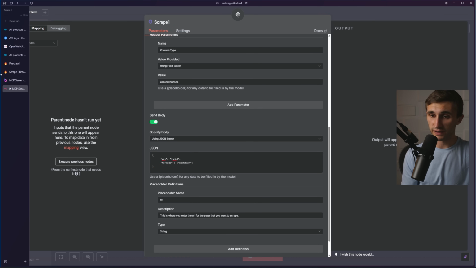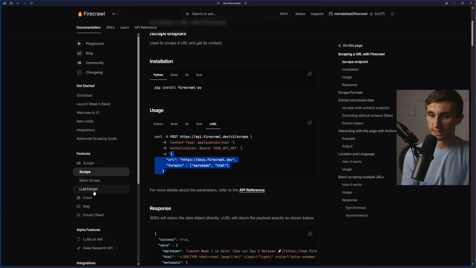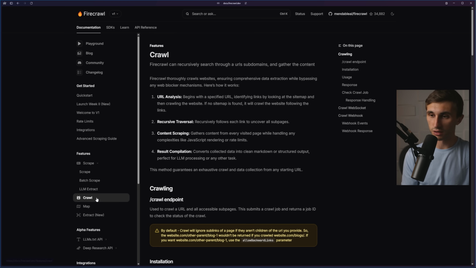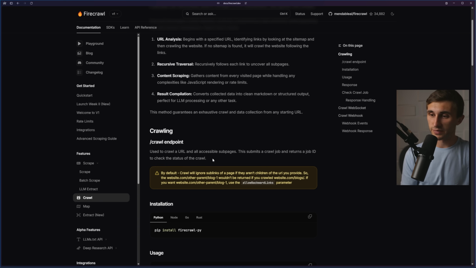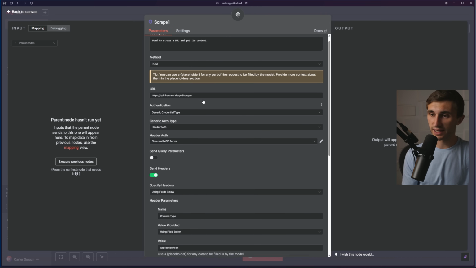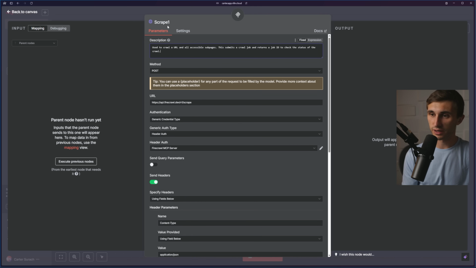So let's go back to Firecrawl. And let's switch to the crawl. Now here, I'm just going to grab this description for the endpoint. We'll go back into N8N and we'll paste the description here. And I'll also rename this to crawl. And then I'll hit rename.